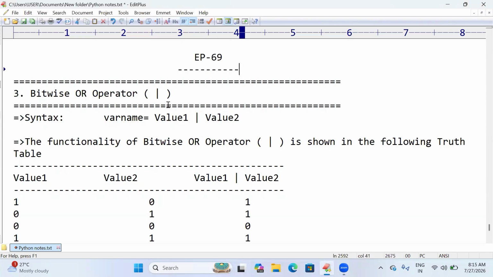In today's episode, we are going to discuss the Bitwise OR Operator. In order to represent the Bitwise OR Operator, we are going to use this symbol. Let's see the syntax: variable name is equal to value 1, Bitwise OR, value 2. So this is the symbol to represent the Bitwise OR Operator. Between value 1 and value 2, if we use this Bitwise OR Operator, what happens?